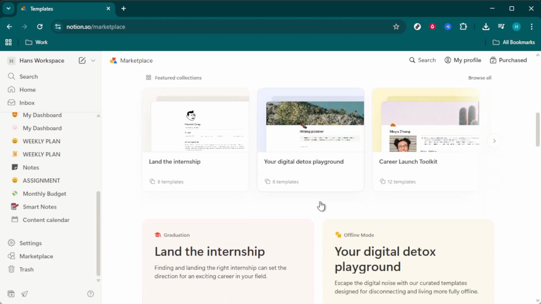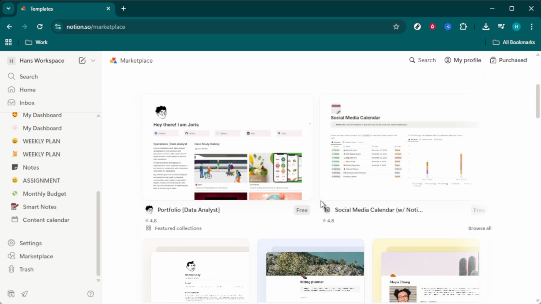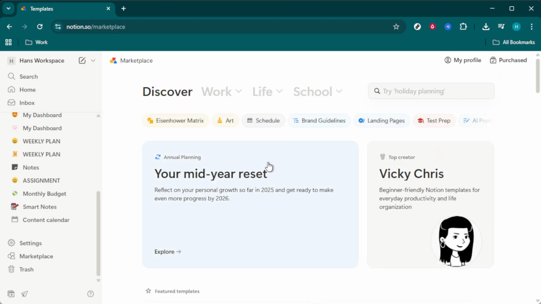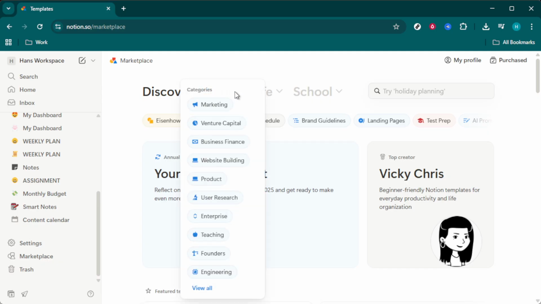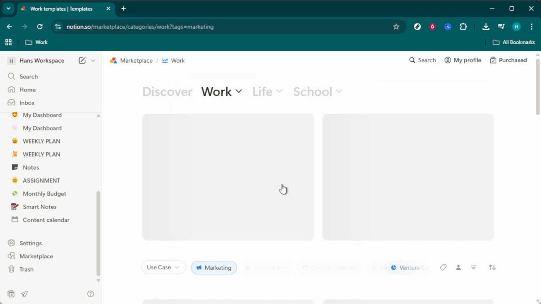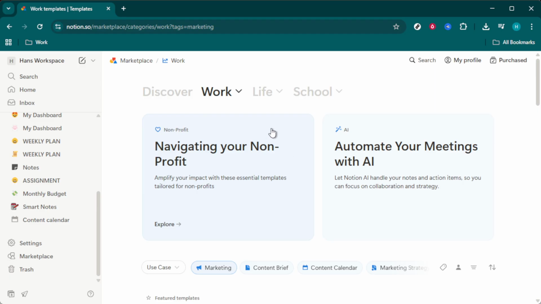For the purpose of today's tutorial, we're diving into a practical example, so click on the template that catches your eye. For this demonstration, I've opted for something from the Work Marketplace section. This will serve as a great illustration of how templates can be tailored to help manage professional endeavors efficiently.